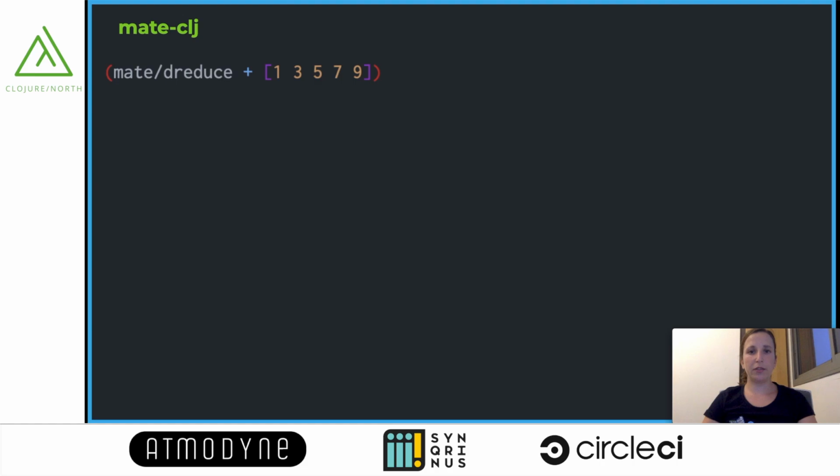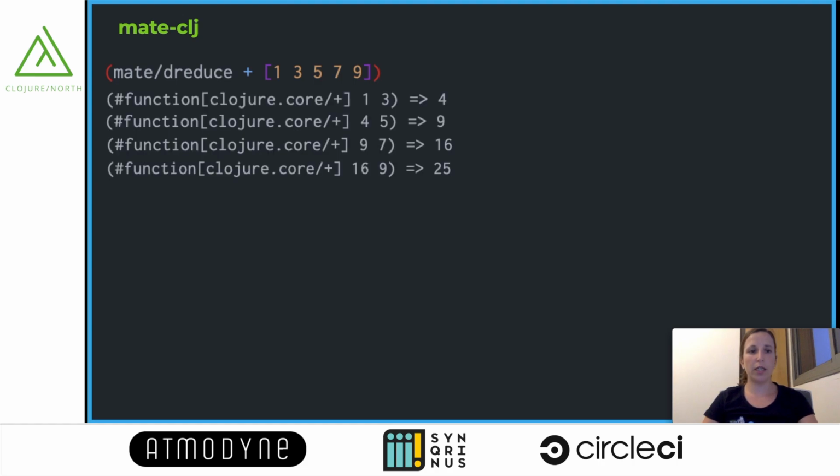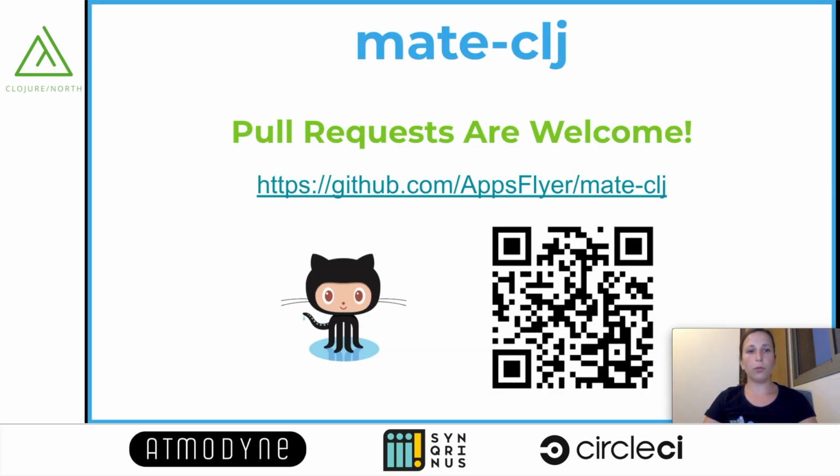Another example is using the reduce function, and again we can see the result of each execution step and the final result, and it's really easy to understand how we got to this final result. There are many more functions and macros covered by this library. You're welcome to use it, and of course pull requests are always welcome, so you're welcome to contribute to this library and learn from it.